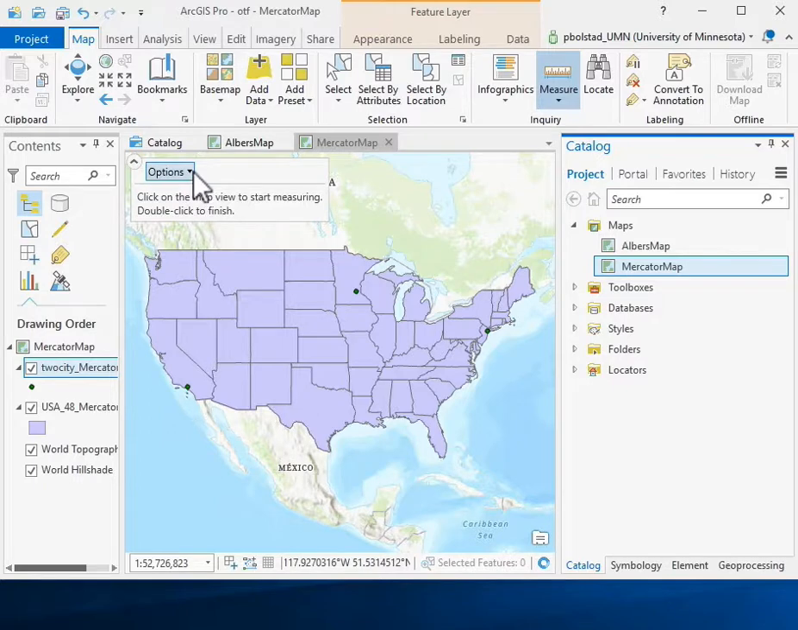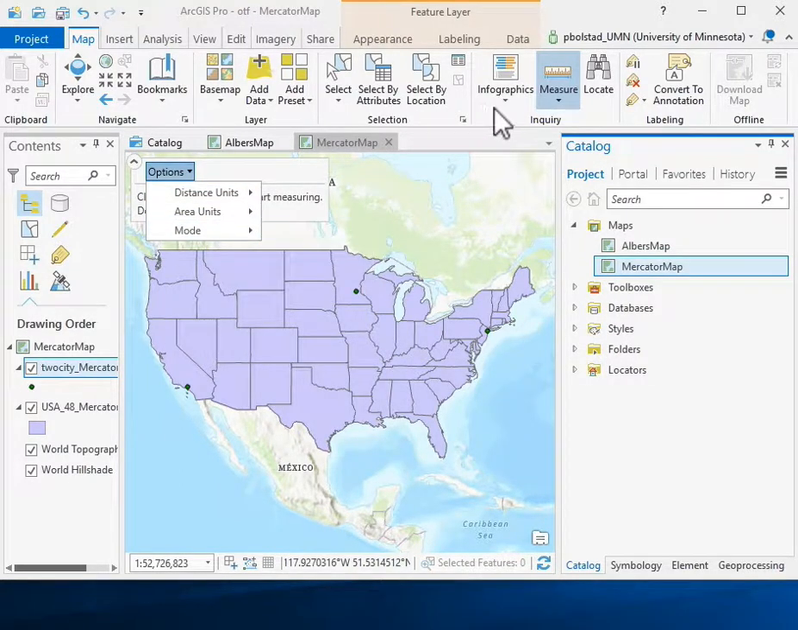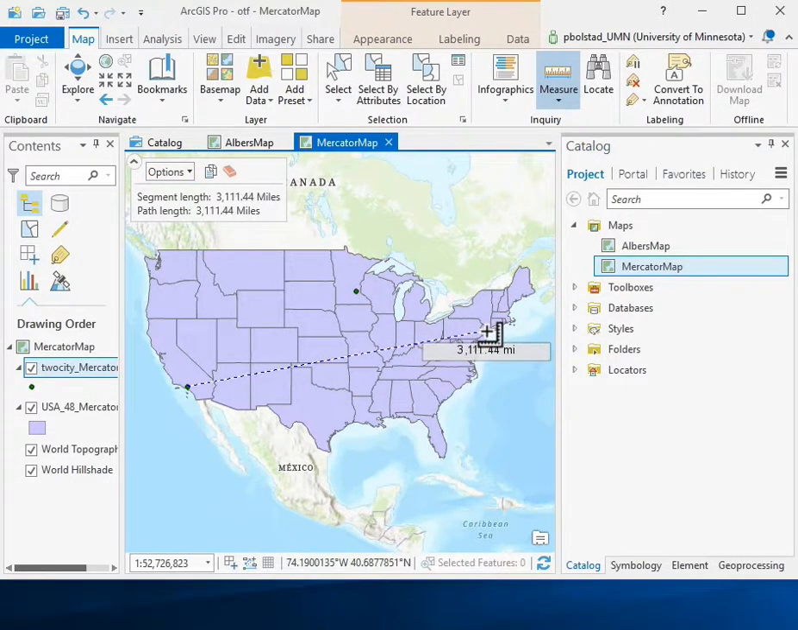And I'm going to again set my measurement options, make sure they're set to miles. It's a new map, so I have to reset them each time. I'm going to set the mode, make sure it's planar. That's stuck from the last time. And again, then I can measure from Los Angeles to San Francisco. And you see here, it's closer to 3,100 and some change miles.